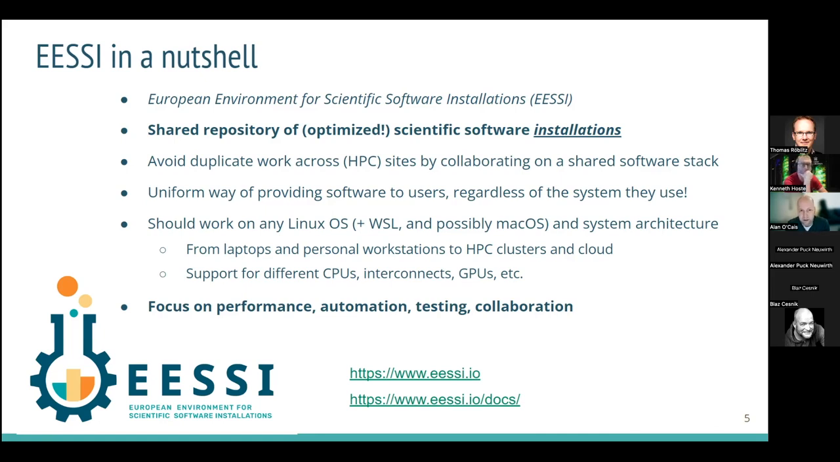And when I say regardless here, I mean regardless of whether that might be their laptop, a virtual machine they have access to, the cloud, an HPC resource, a server, whatever system they have access to, their way of interacting with that software stack remains the same. And the software that they have available remains the same as well.